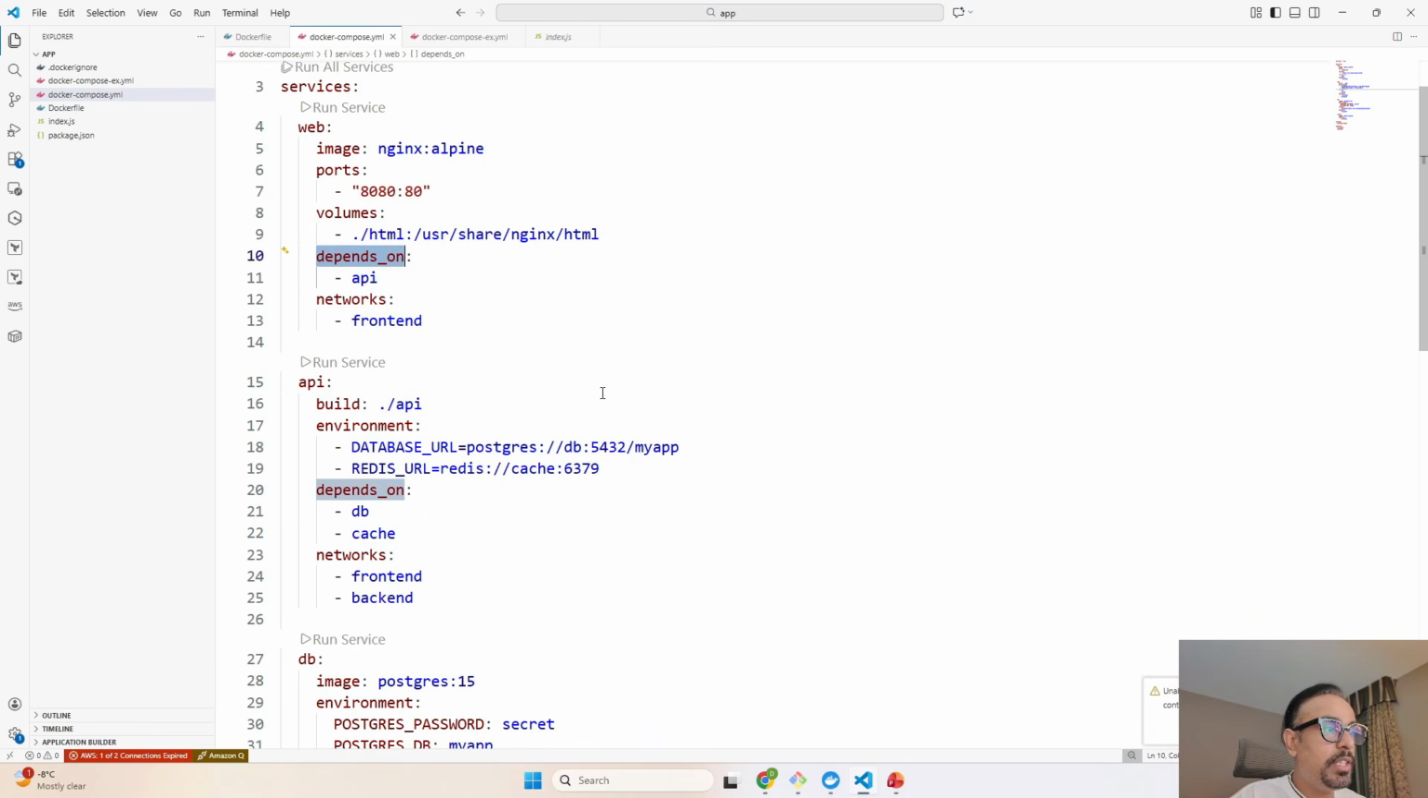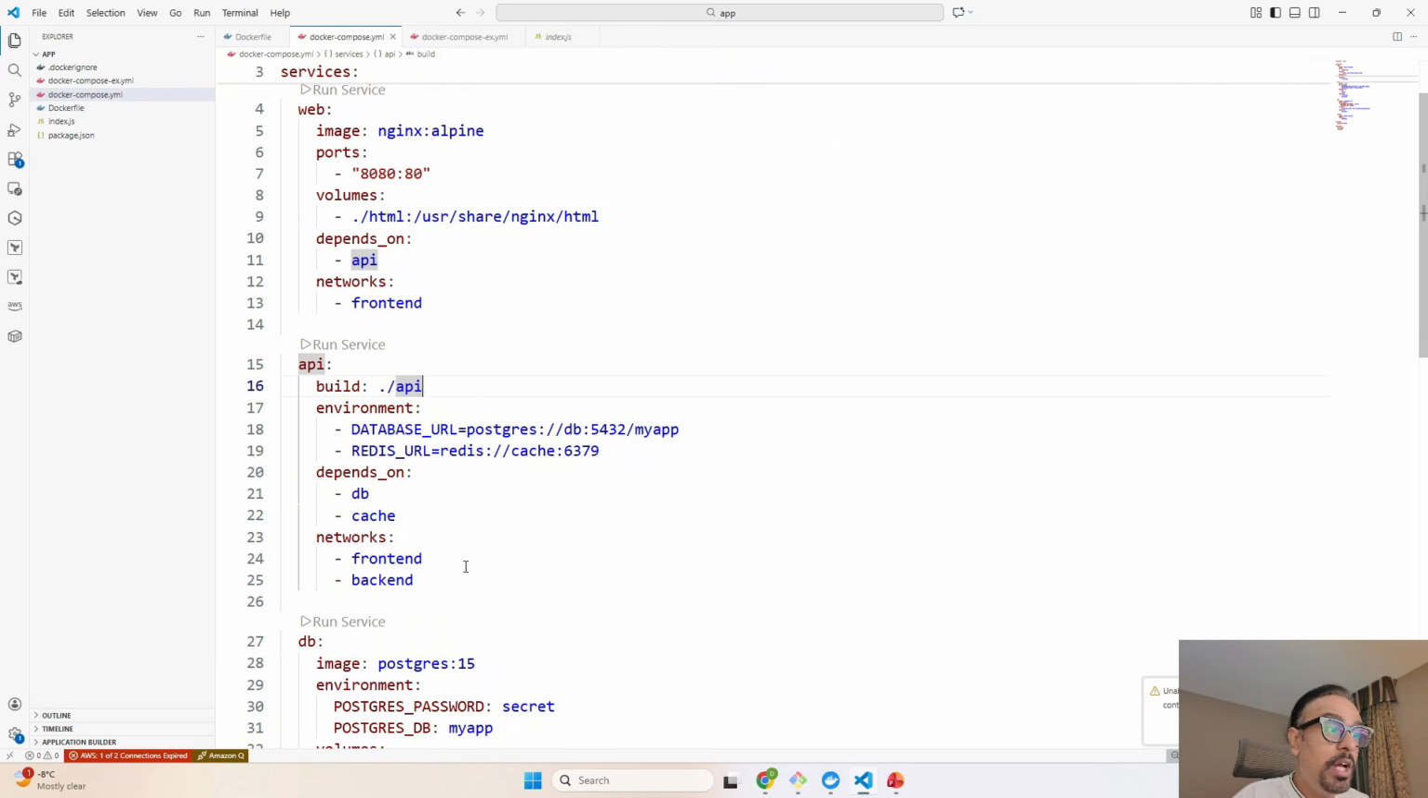Now we will come to the API service. In the API service, we have done something different. In the first one, we used the image, that is the ready-made image, the way that we used in our Docker file. But for the second one, we are saying ./api. So the API is built from a Dockerfile in the ./api directory. Rather than using a pre-built image, we are creating a custom image over here, and we set environment variables for database and cache connections using service names as hostnames. It depends on both the database as well as the cache, ensuring they start first before this starts.